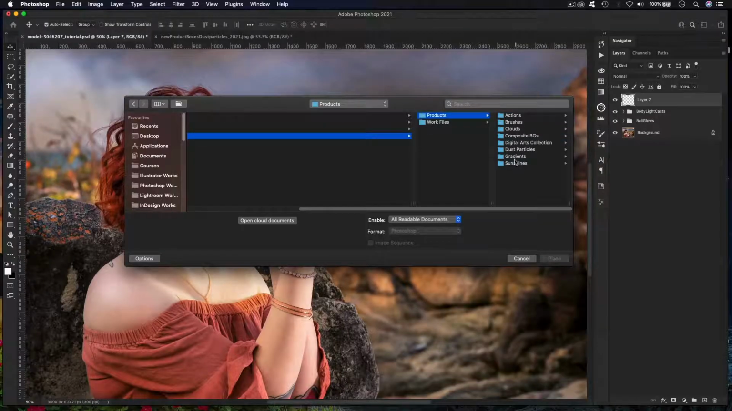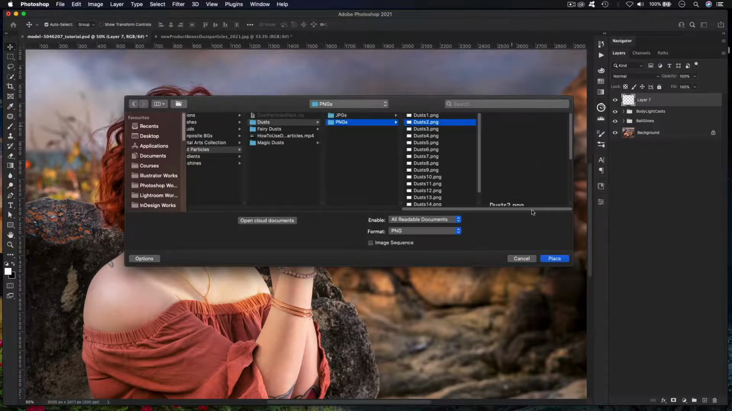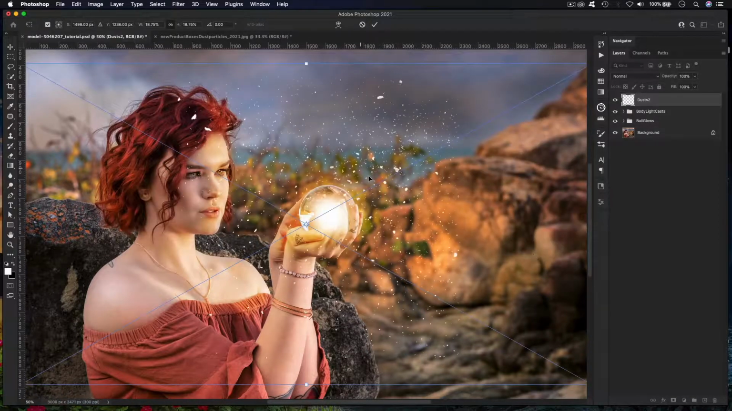Let me just add in this first. Okay, this is the dust we're adding here. Don't worry, in a second I will be adjusting this.